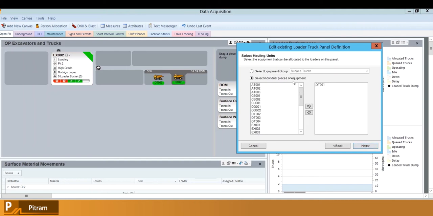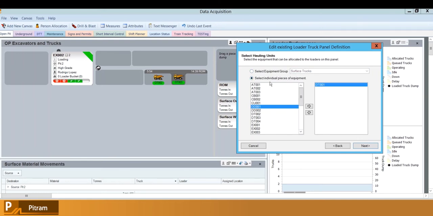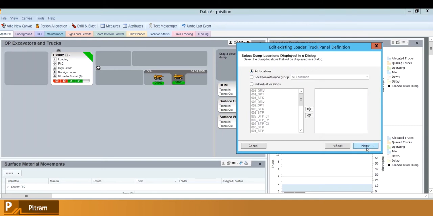Hauling units is the exact same concept. Right now we have all surface trucks being selected. If I wanted to individually only show the actions of these trucks, I would move them over to the list and it would filter out everything that isn't these 4 trucks. I'm not going to do that in this case, but that's how it works.